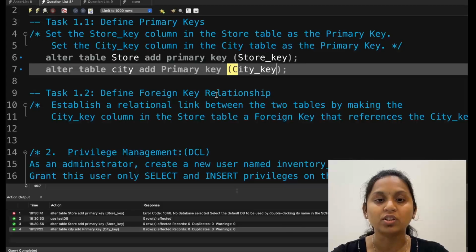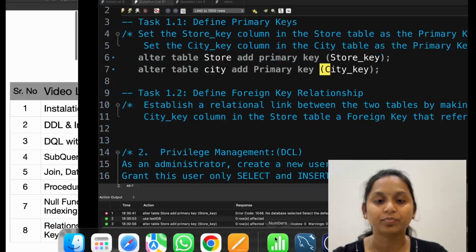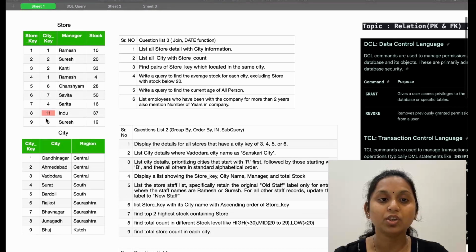Are you able to understand this? Let me show you our structure. This is the store table and this is the city table. Now what we are doing is, in city key we have a unique value, as well as in store key we have a unique value. But right now you can see city key in the store table is not unique. Different stores are open in the same city.